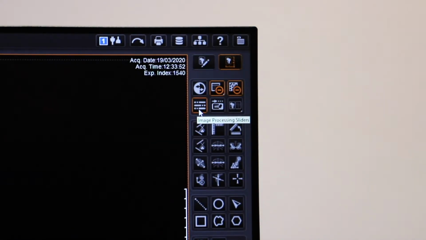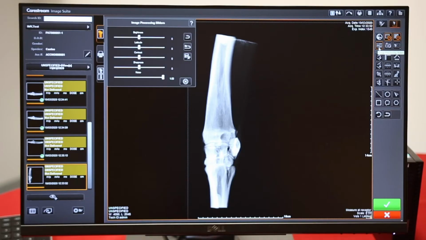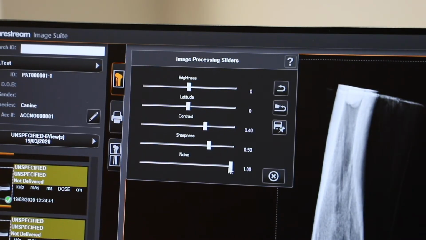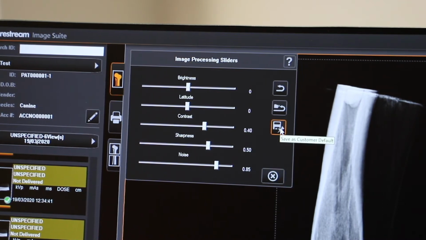Here we have the image processing sliders. This lets you change the look of the image, apply any that you feel, and then exit out. If you find that you always prefer images with this configuration, for example, you can save this as a default.